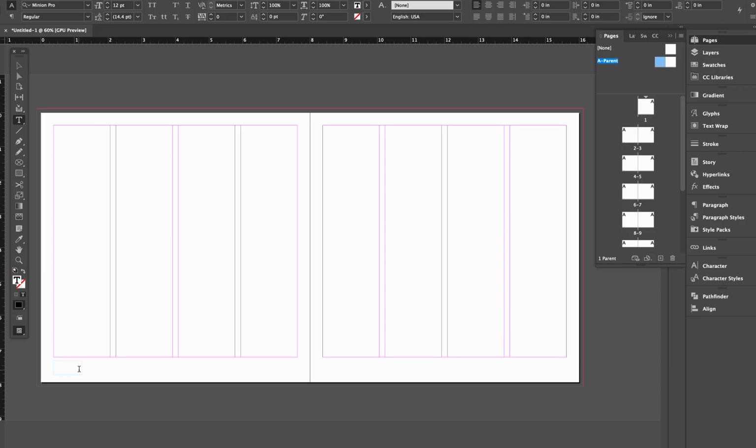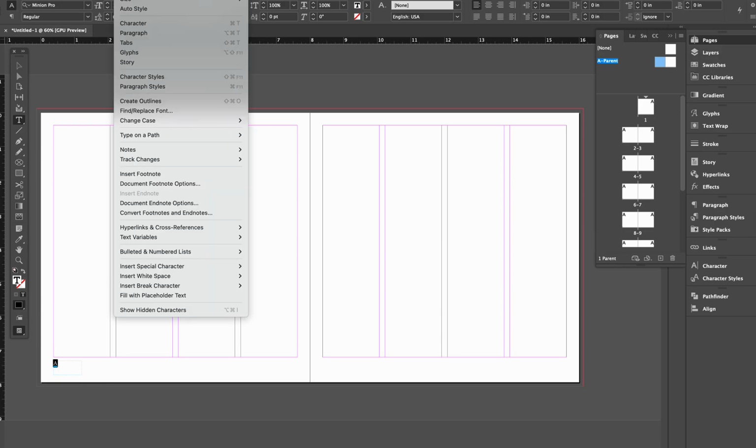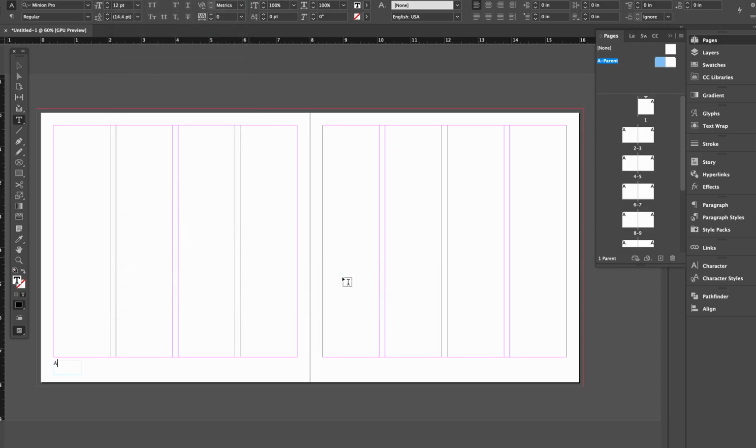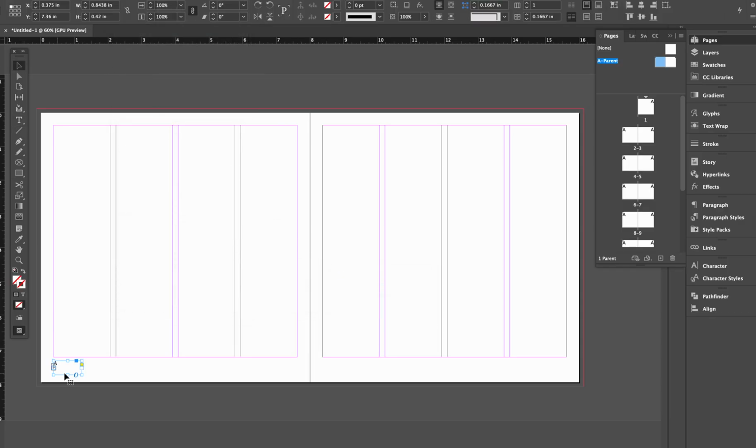You're basically going to draw a text box, and I'm just going to put an A in there. You can change this typeface later. You can change the color. You can change everything later, but this way it's done. And then I'm going to select that A, and I'm going to go to type, insert special character, markers, current page number. And then now that I have that on the one side, I'm going to duplicate it. So I'm just going to copy paste. I'm going to bring this over to the other side.